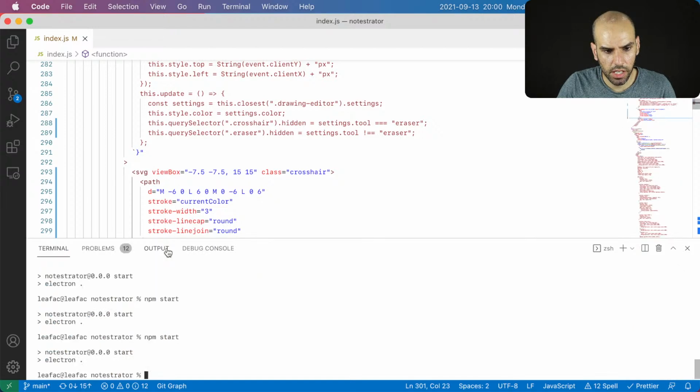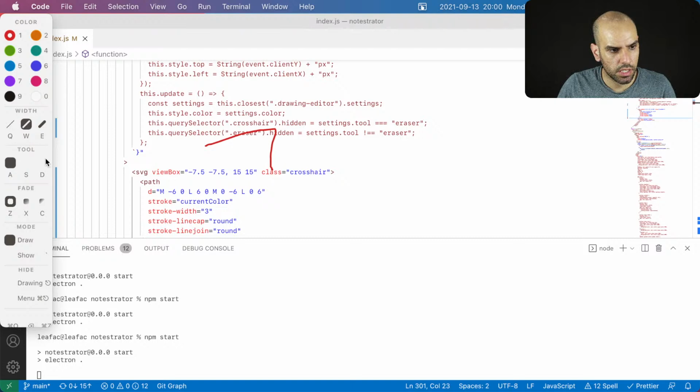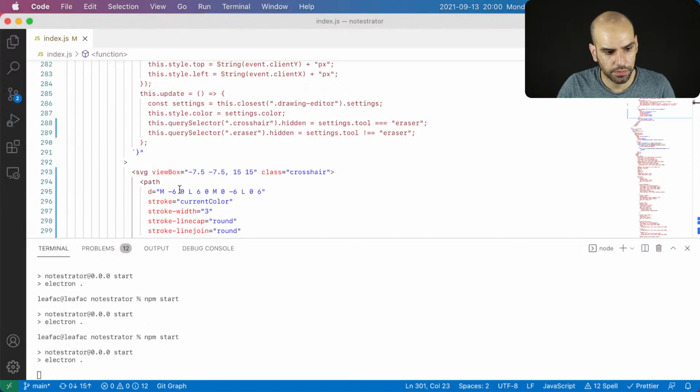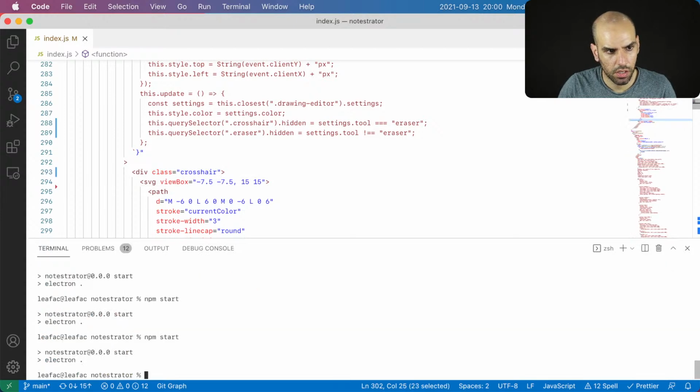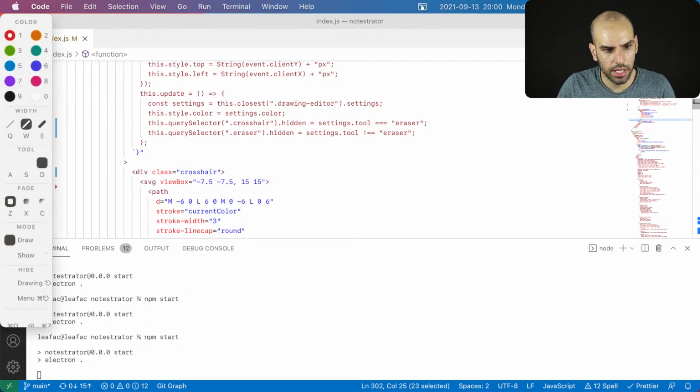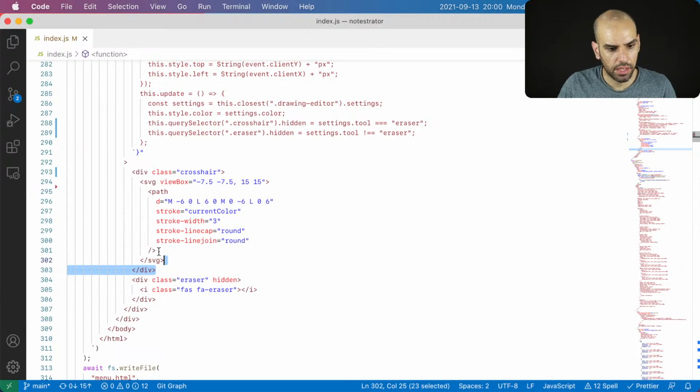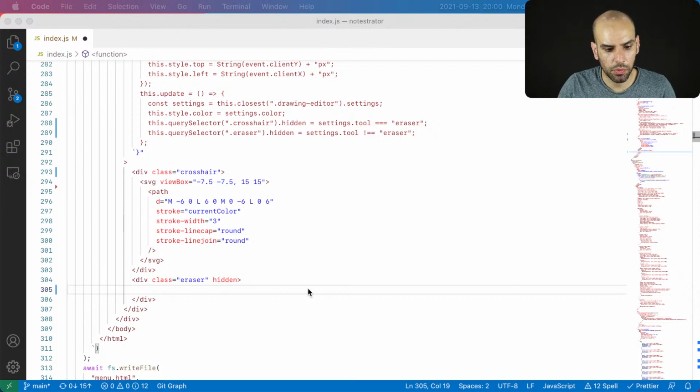Oh, I think that hidden didn't work with SVGs directly. See, let me go to the eraser. Yeah, it's not alternating. It's not hiding the crosshair. But now it is hiding the crosshair. But then the eraser, that was a Font Awesome thing that we removed.